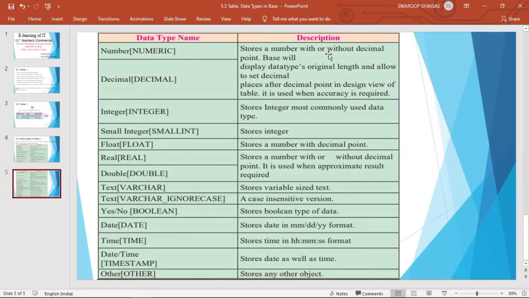These store a number with or without a decimal point, but will display the data type's original length and allow you to set a decimal. That is, you can define the decimal points. After the decimal point, how many digits should be there? This can be specified using base.